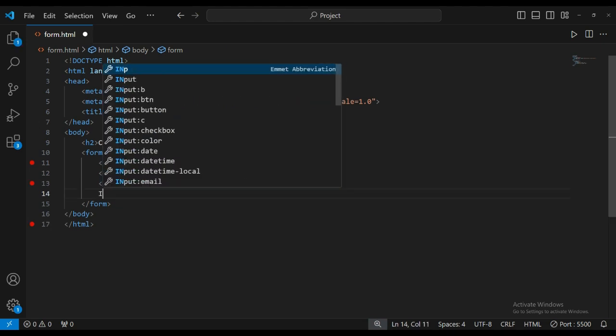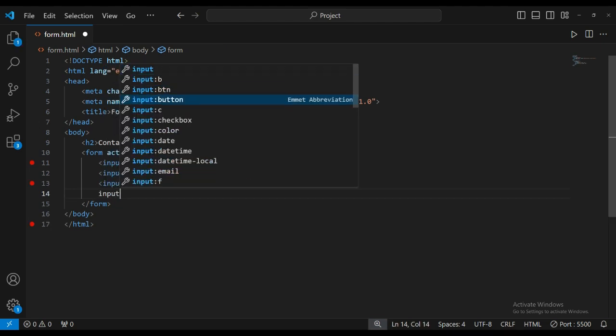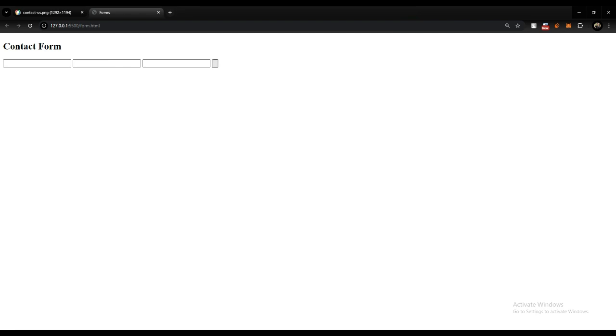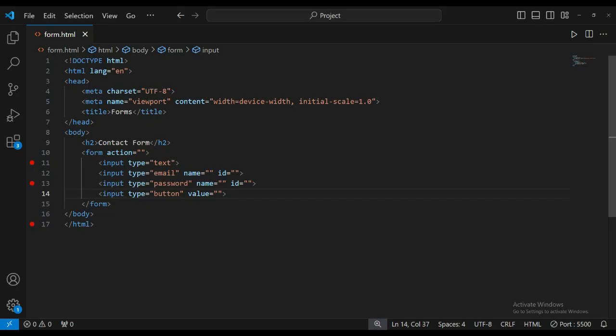Next we are going to see another input, which is the button. Let us see what the button input is. I have written button and saved it. You can see a button is added here. We will customize it later, but for now we are just getting familiar with the tags of the form. This is the button where you can give the value and add something.